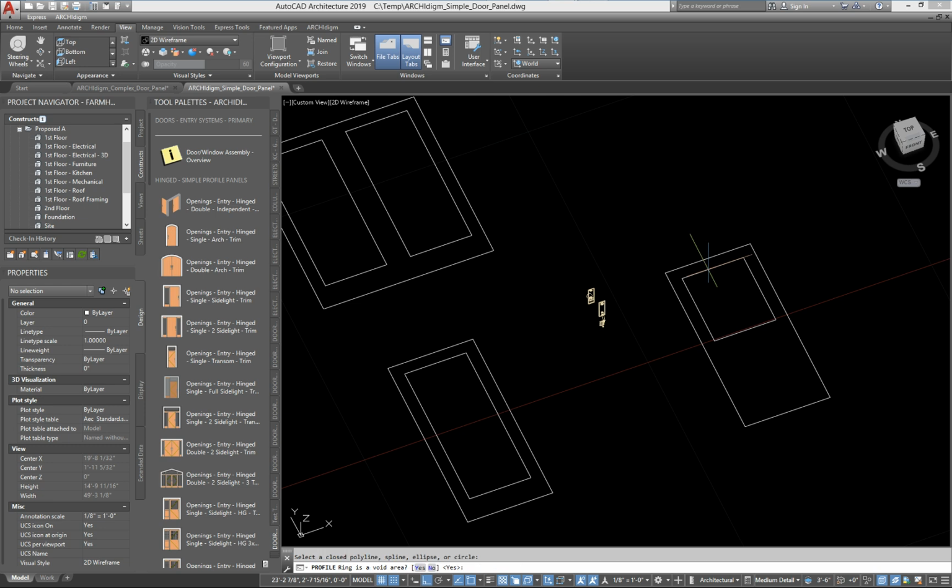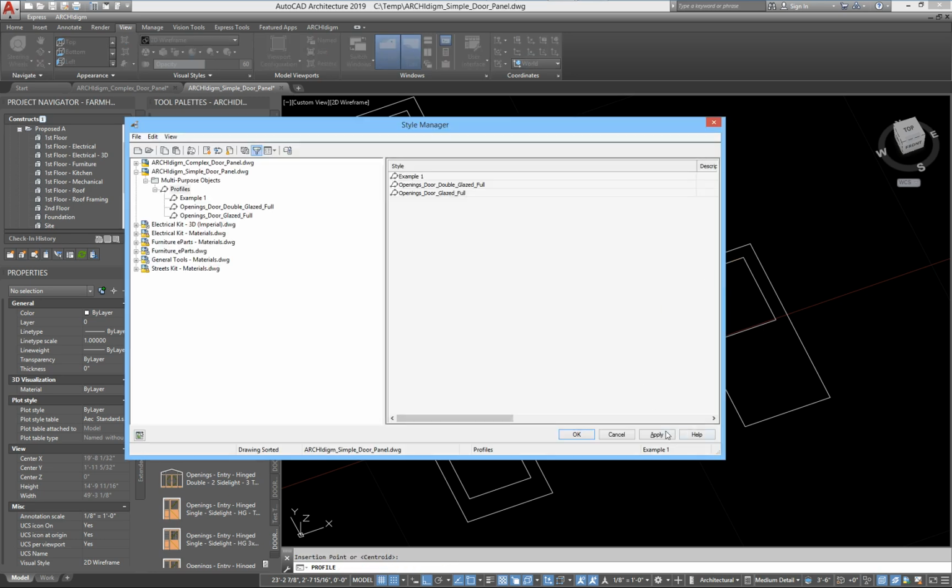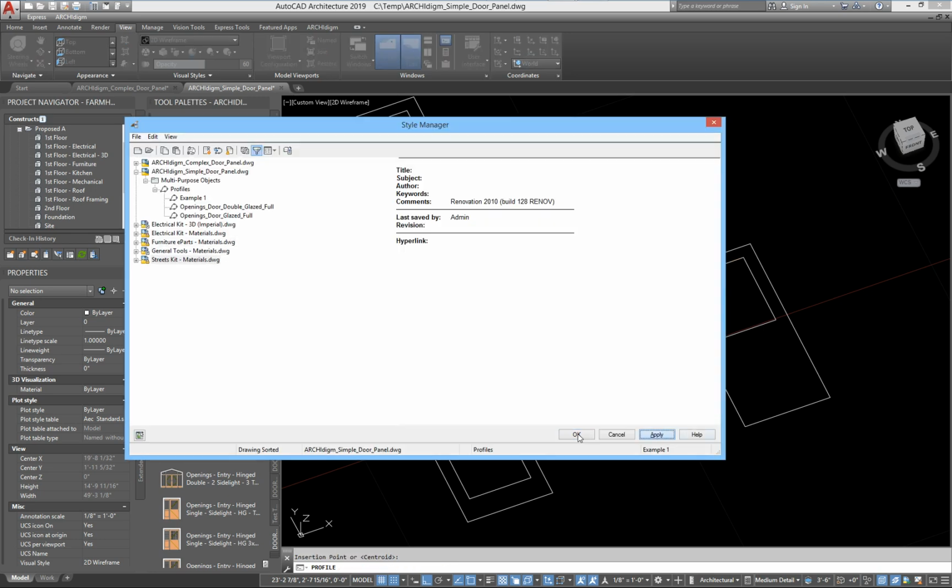And for this one here, it says, do you want to make it a void? I'll take the default void, meaning that it's going to understand that that will be glass. So I'll go ahead and hit enter, and then enter again, and one more enter, and OK, and I'm out.